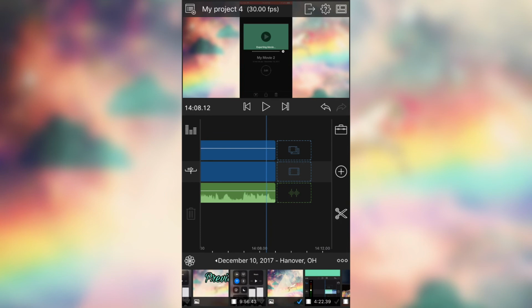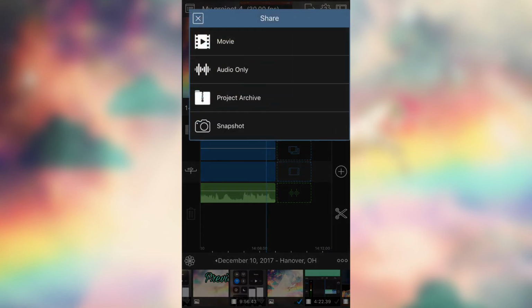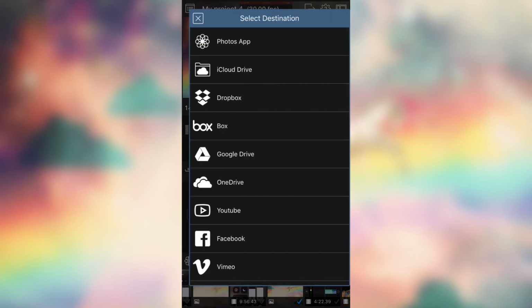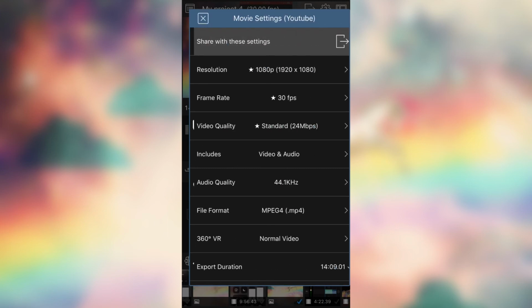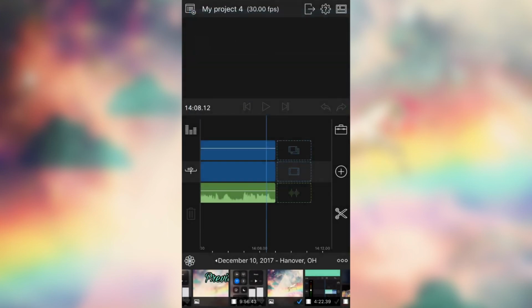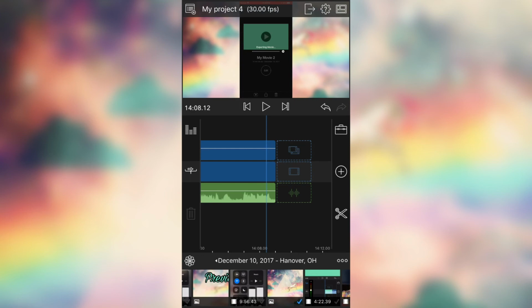So pretty much all I do after this is I just hit this button up here, share the movie, and then I share it to YouTube, and then I fill out all of that stuff. So that's pretty much what I do to edit my videos. Alright, so that's pretty much how I edit my videos.